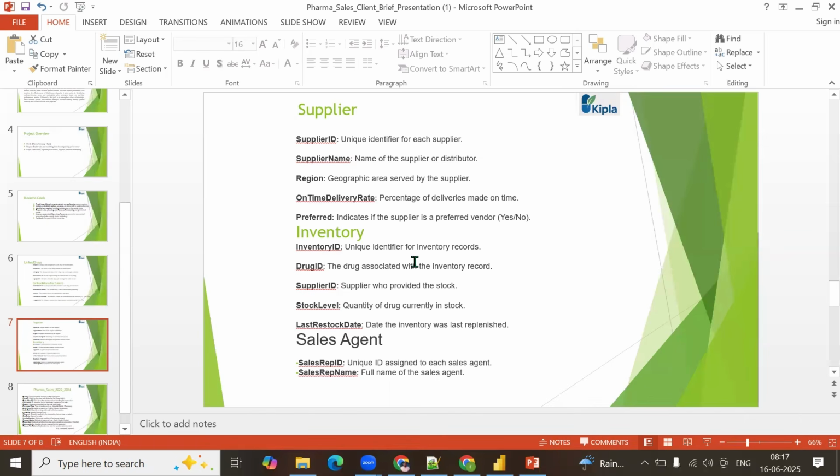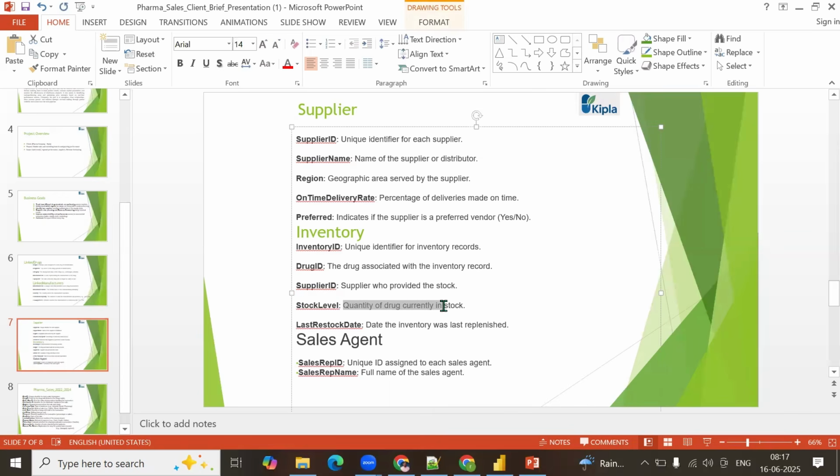So we have a unique identifier for inventory records. So drug ID, we have supplier ID. So what is the stock? The important thing here is stock quantity of the drug. So how many units are in the inventory, that is the stock level, and what is the last restock date, the date when they received the product. When the stock is completed, they need to get a restock. So that is the restock date, the last date when they received the products, the drugs.